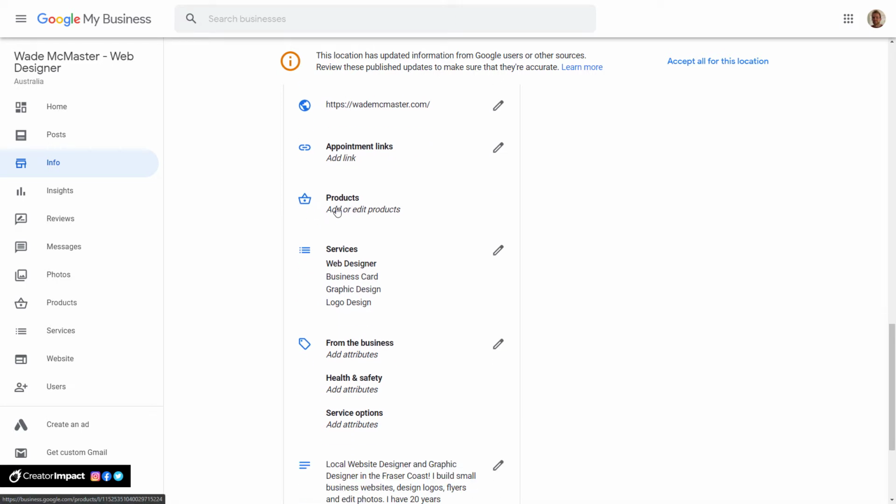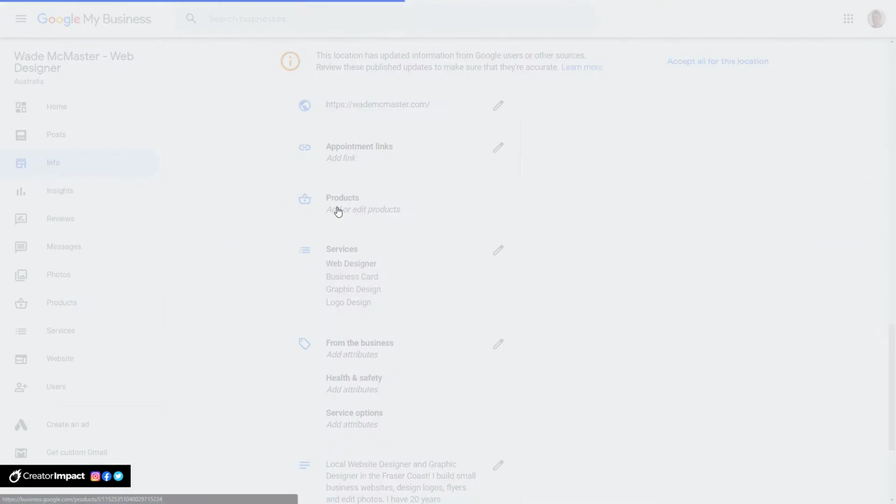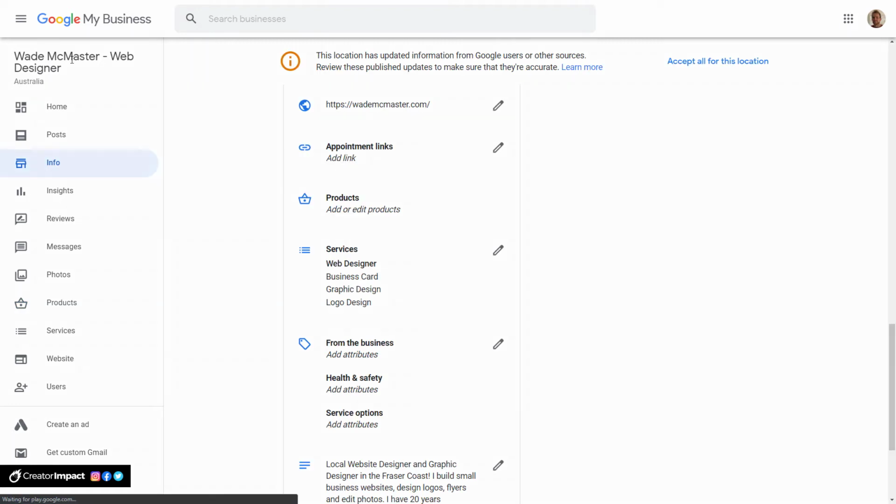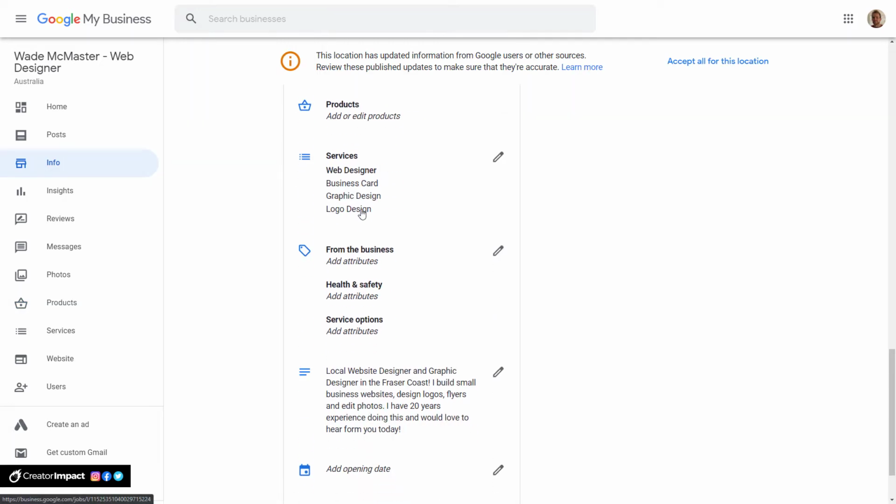And products, you can add products in there, so if you're retail, you can go in here and add in products that you sell, and that way it's in there in this nice little products tab, which will just head back. Things like services, fill that as much as you can, because if people are searching for services, you want that in there, and that's part of that keyword mention I was talking about.